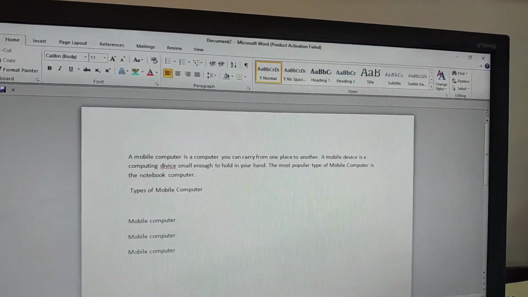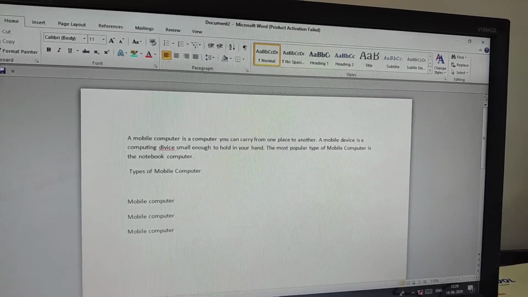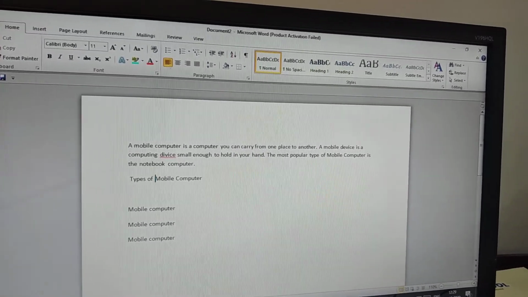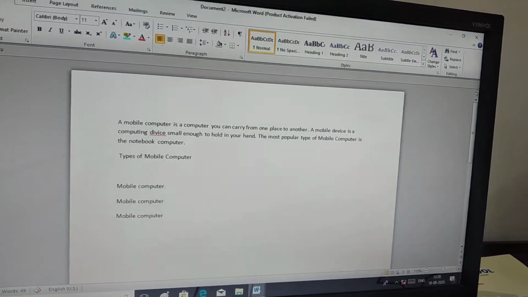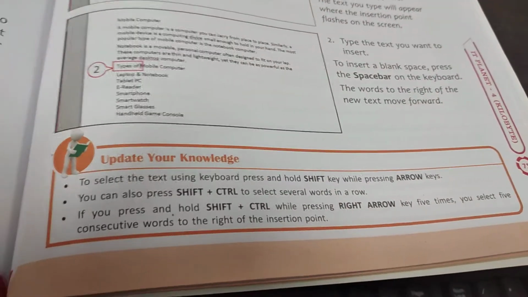So in this way you will insert the text in a document at any place. You have to do nothing. What you will do, you just click on the location where you want to write and you will type what you want to do.